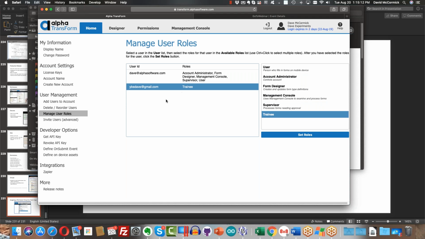So if this person were to log in to TransForm Central, they wouldn't see the designer tab because they're not a designer. They wouldn't see the permissions tab because they're not an account administrator. They wouldn't see the account management console because they just simply have not been given permission to do any of that. The only thing a trainee is allowed to do is fill in forms that are marked as trainee forms. So that's how you set the roles.